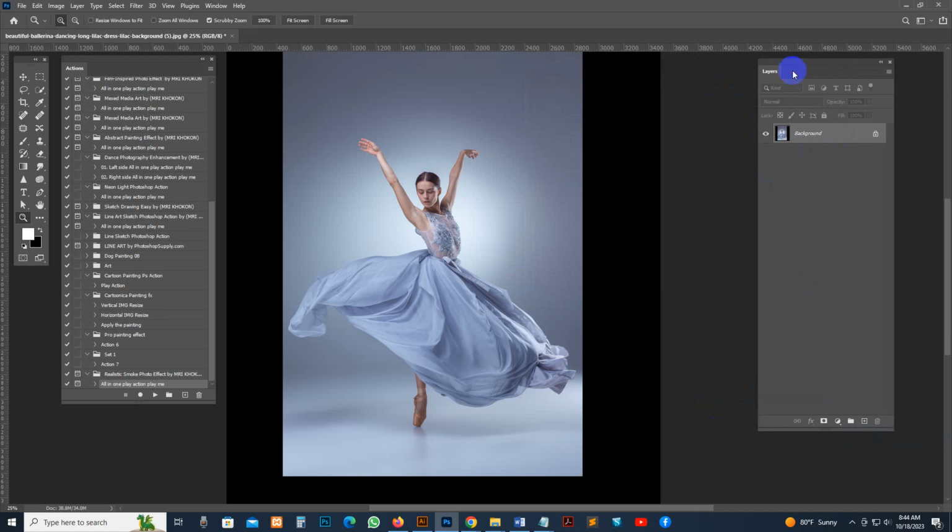Okay, now it's done. Prepare and go to the quick selection option. You can use the brush tool, you can use the pen tool, you can use the quick selection tool. I think this tool is easy for you. Select the quick selection tool, and there is the select subject button. Just click the select subject button.